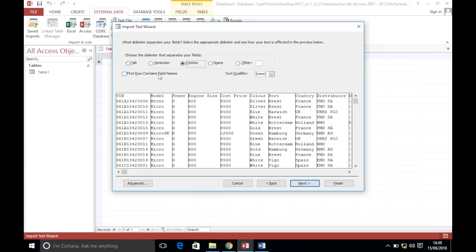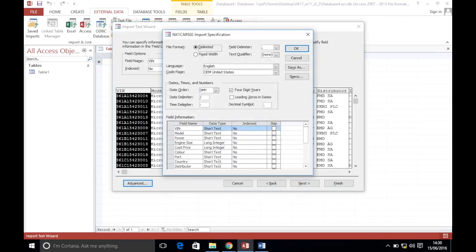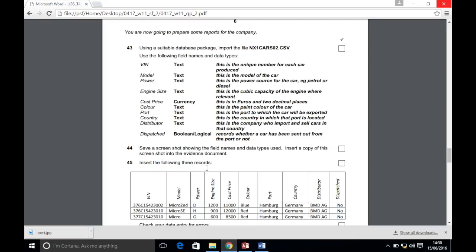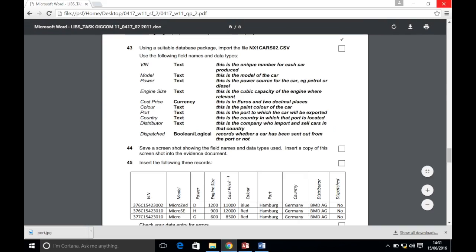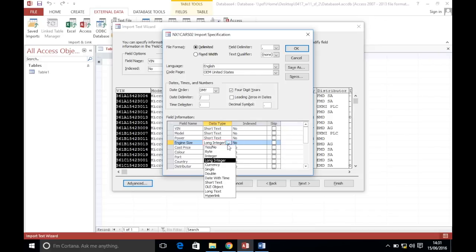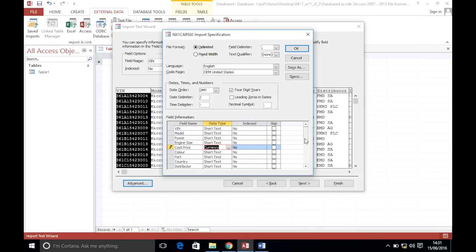Then I'm going to select first row contains field names, because if you look here, the first row actually contains the field names of the data. So I'm going to check the box, click next, then go to advanced. Why? Because I need to compare the data type here with the data type specified here. Text, engine size is text as well, so I need to change the engine size to text. Cost price would be currency, color text, and then dispatch would be Boolean or logical, which is actually yes or no, true or false. So I'm going to select yes/no.